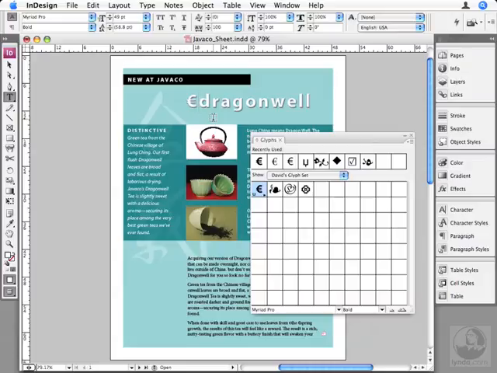But there's one more challenge you may encounter when dealing with special glyphs in your document: searching for them with Find and Change. And that's what we'll look at in the next movie.